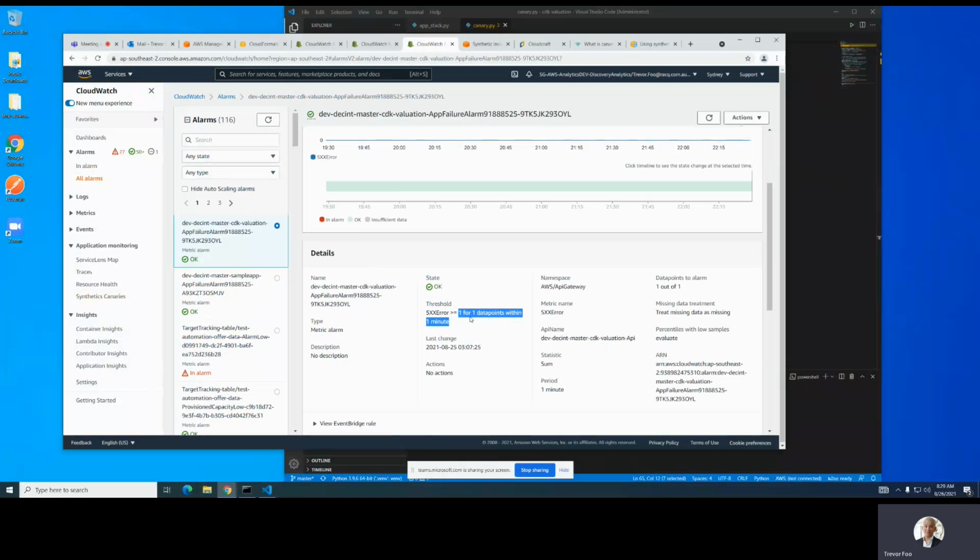So for every single data point within 1 minute, it'll check whether or not there are any 500 errors. If there are any 500 errors, then it would go into an alarm state. So at the moment, because all of the status codes that are coming back are 200, that means they're okay, that API endpoints are okay. And so that's why it's in this state.